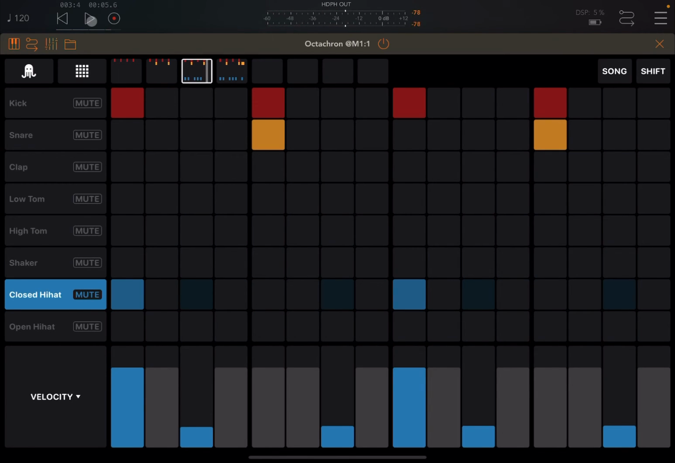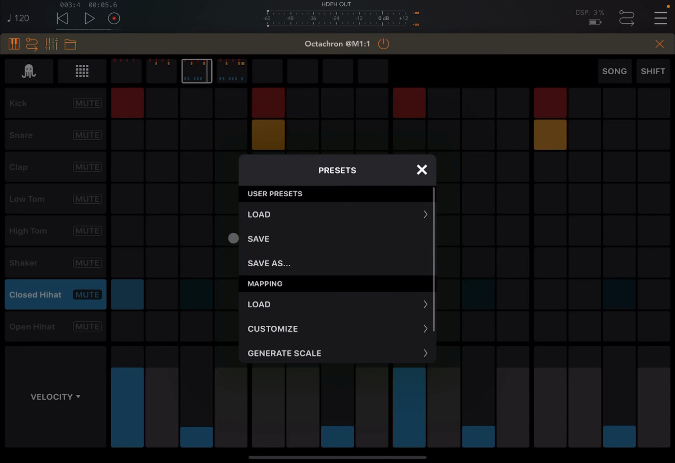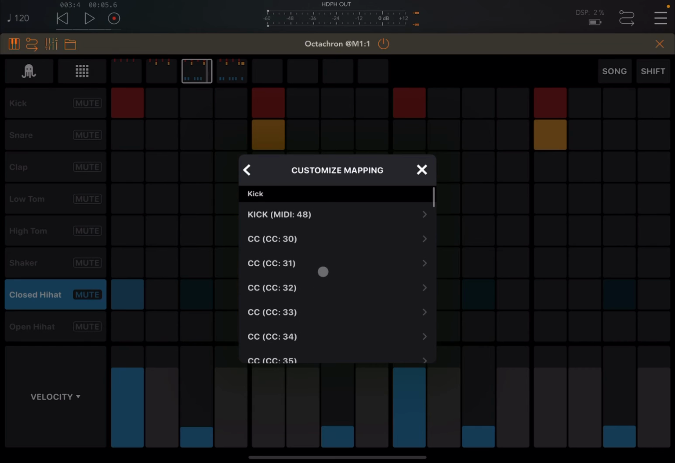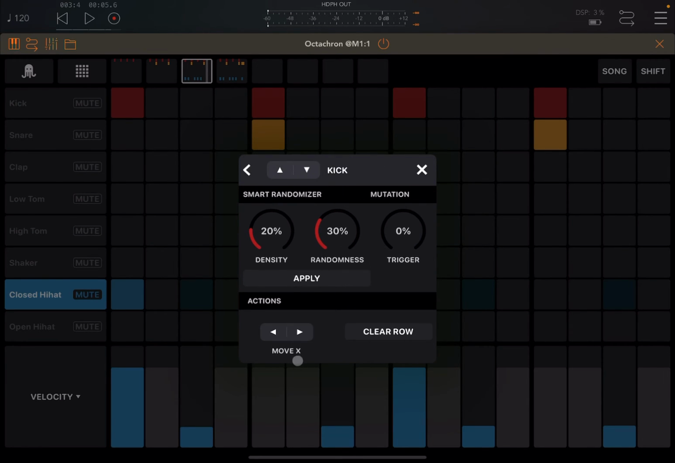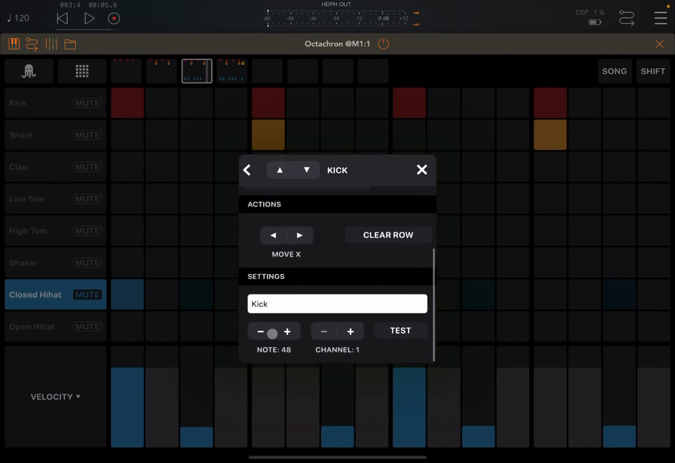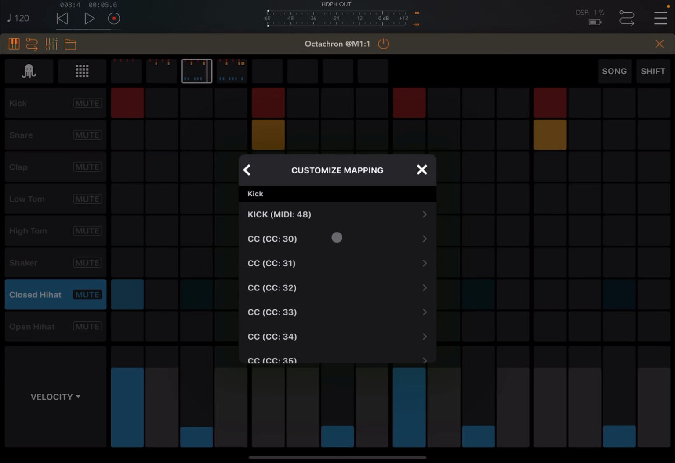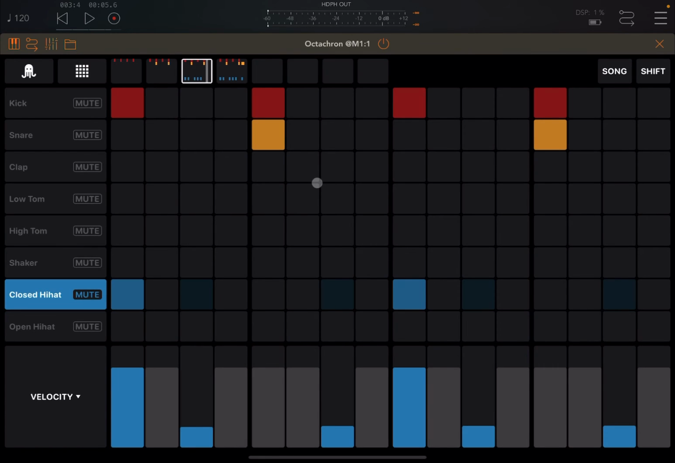Really, really nice indeed. So as you can see, you can load different mappings, and of course, you can customize your own. If you click on customize here, you can choose, for example, which note at the bottom here you want to have on which channel, and of course you can test it and you can also give it a name. So lots of different options, which I'll come to in a moment. And you can also set different CC numbers for that particular row, instead of having notes. So that is really, really nice.